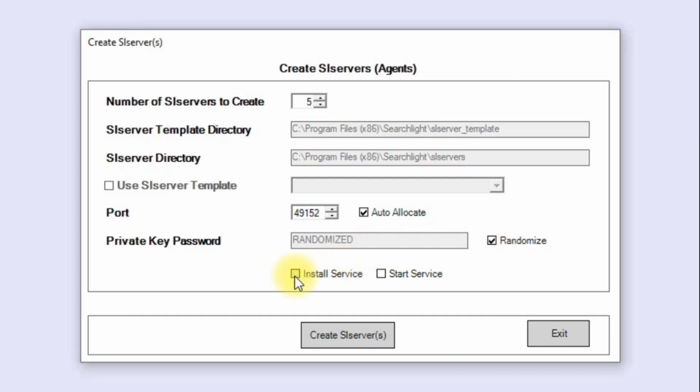As mentioned earlier, Slservers are installed and run on remote computers as a Windows service. However, for testing purposes, if the checkbox Install Service is checked, then the Slserver being created will be installed locally as a Windows service. If the Start Service checkbox is checked, then the Windows service will be automatically started on creation. For this demonstration, we will check all 3 of these checkboxes. When an Slserver is created, it is automatically assigned the loopback IP address of 127.0.0.1, which is particularly useful when the Slserver is to be run locally for testing purposes.